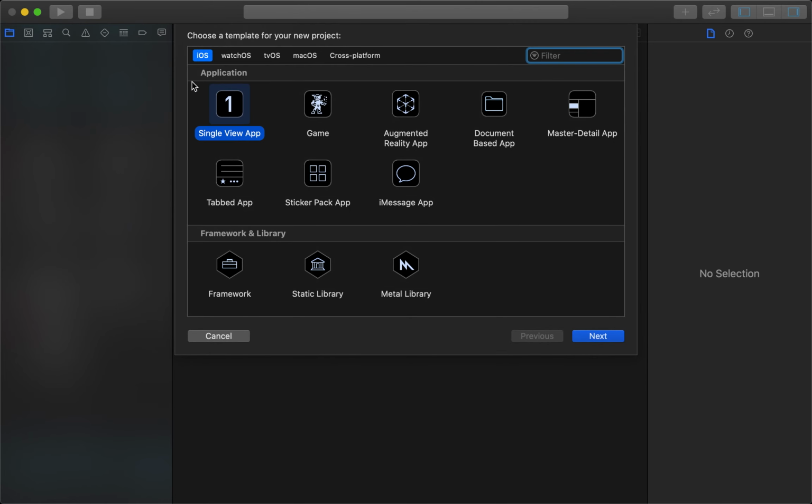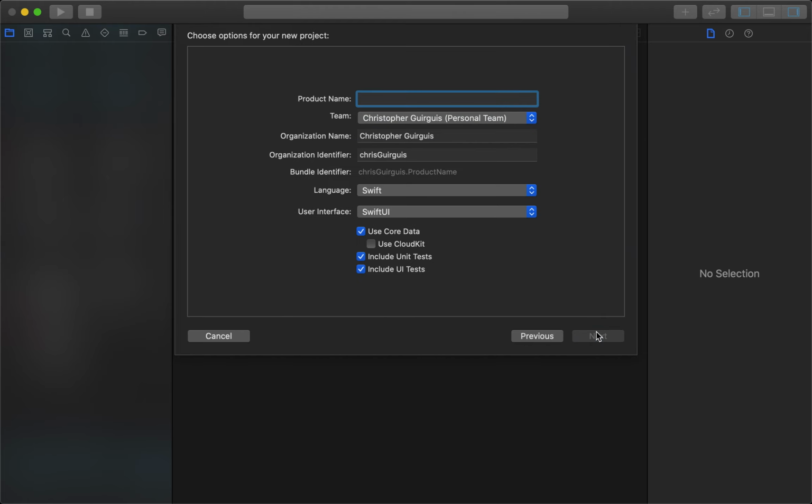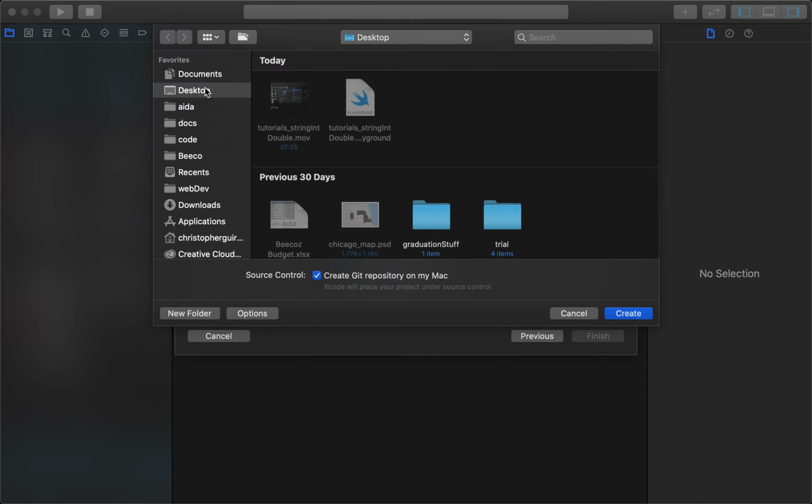To create a new project, we're going to do a single view app. It's the most basic type of application. I'm just going to call this pretty much anything. The big thing is to make sure that you're using Swift, not Objective-C, and that your user interface is made with SwiftUI, not Storyboard. All these other things, I tend to just keep them on in case I want them later. They're a lot harder to add on, and they don't take much room when you keep them on from the get-go. And add it to my desktop.